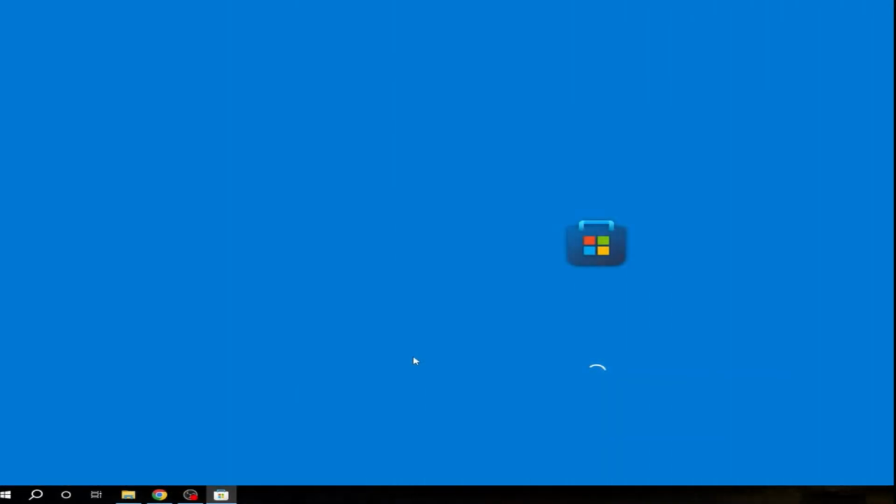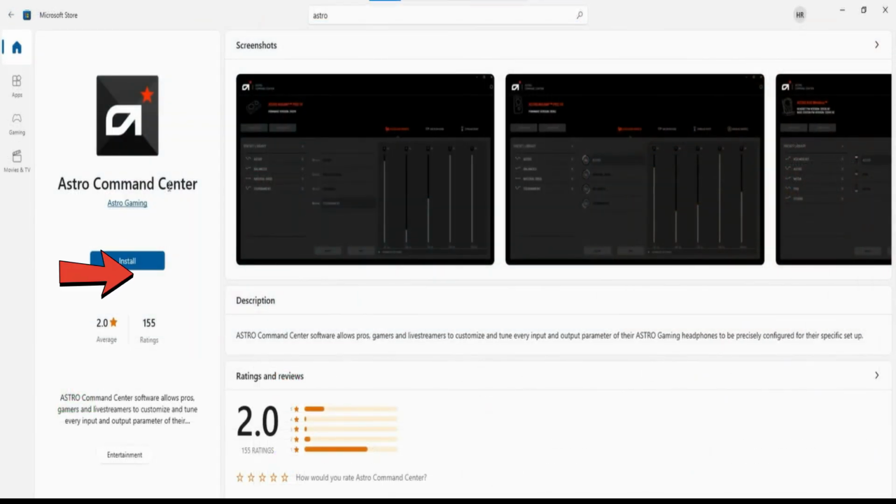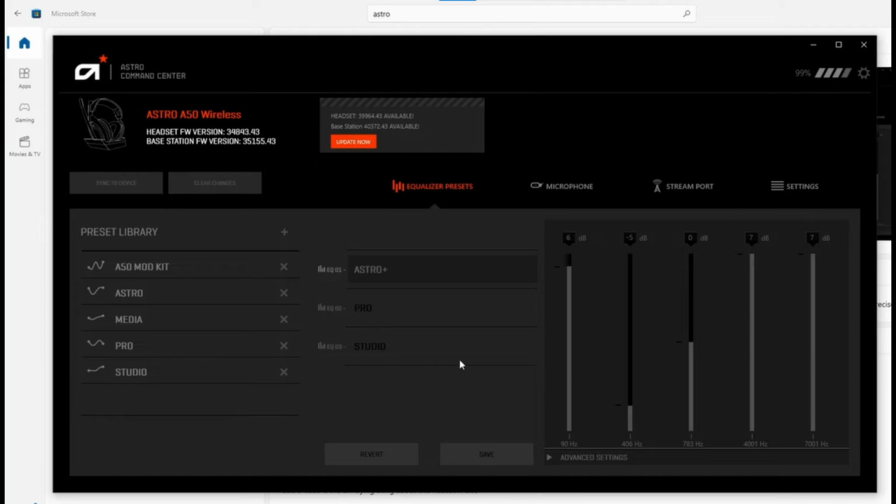Finally, open the Microsoft Store and search for the Astro Command Center application. Install the app, and once it's done, open it to confirm your headset is successfully connected and detected.